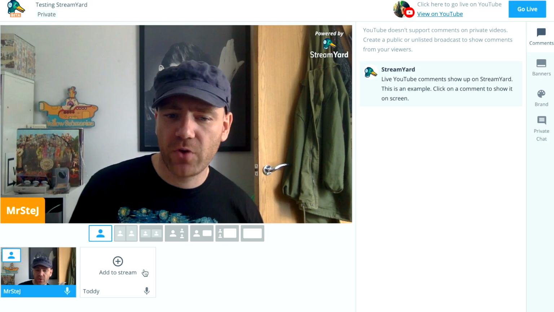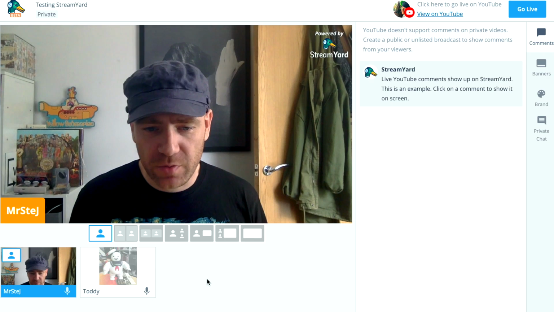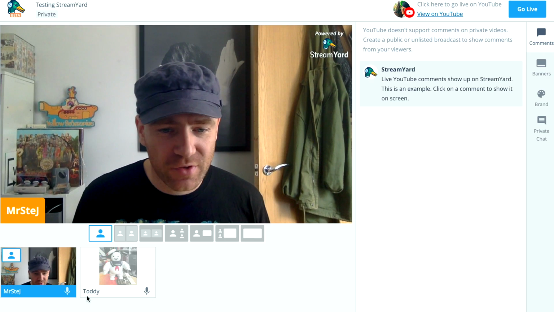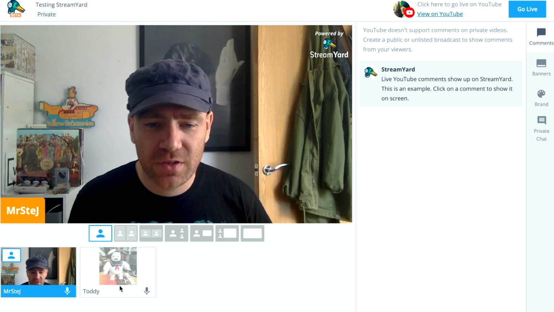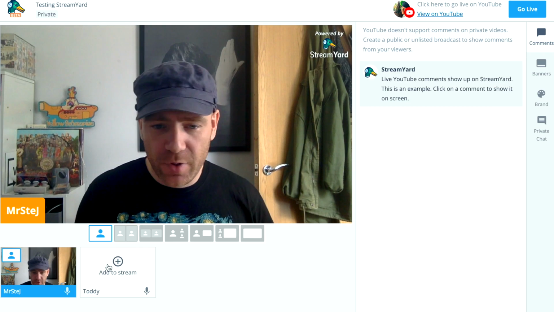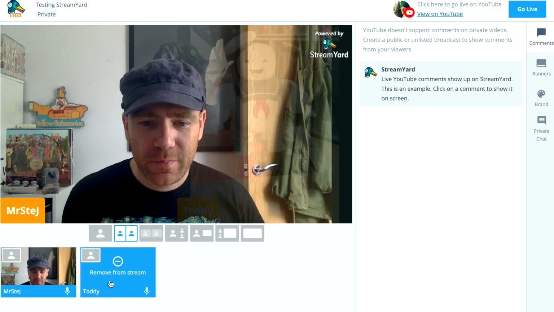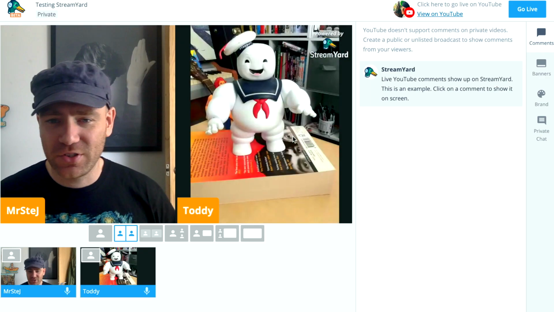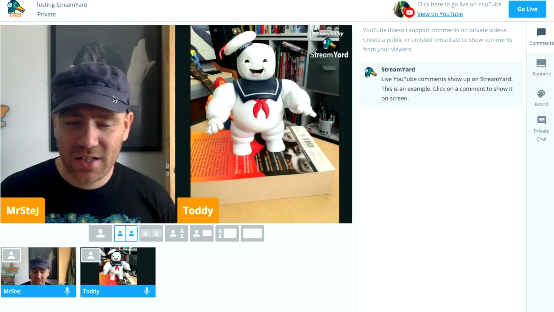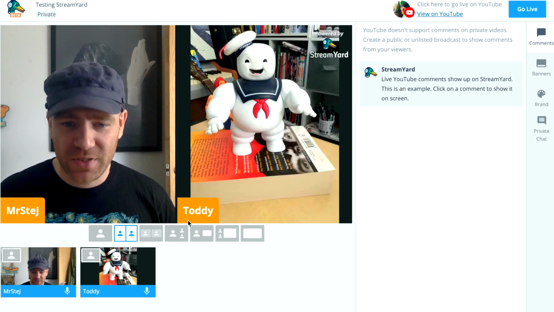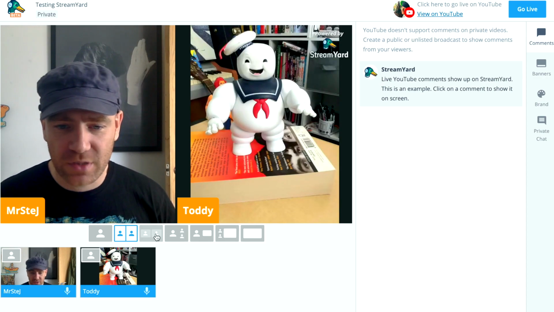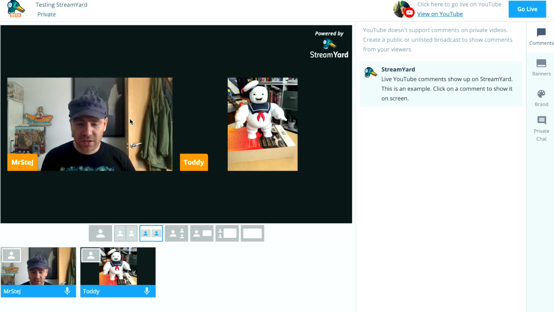Okay, so you can see we've got another participant ready to come on. It's basically from my iPad. I've named him Toddy for some odd reason, but it's basically just a camera in my room. So we're going to add him, and basically that's just a Stay Puft Marshmallow Man. But you can see that we've got two participants in now, and we've got these other controls that we can mess around with, like this, like so.